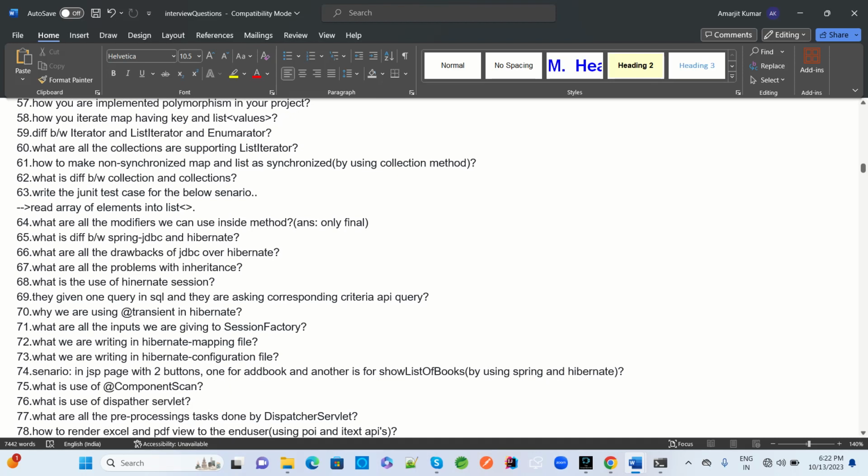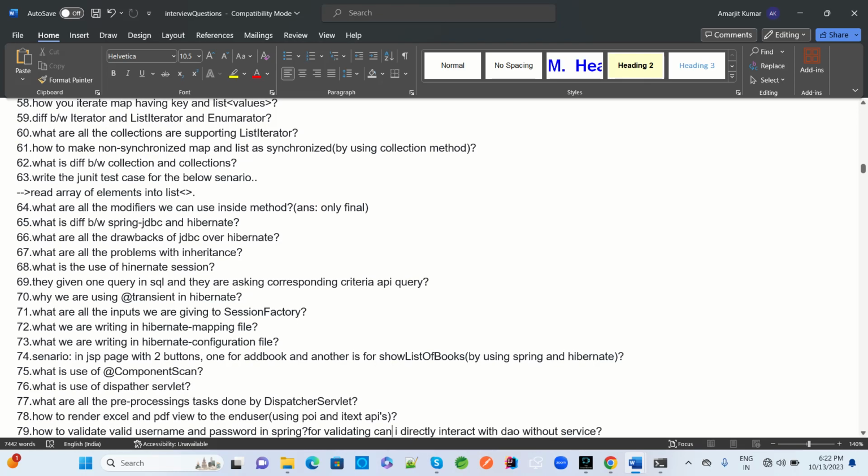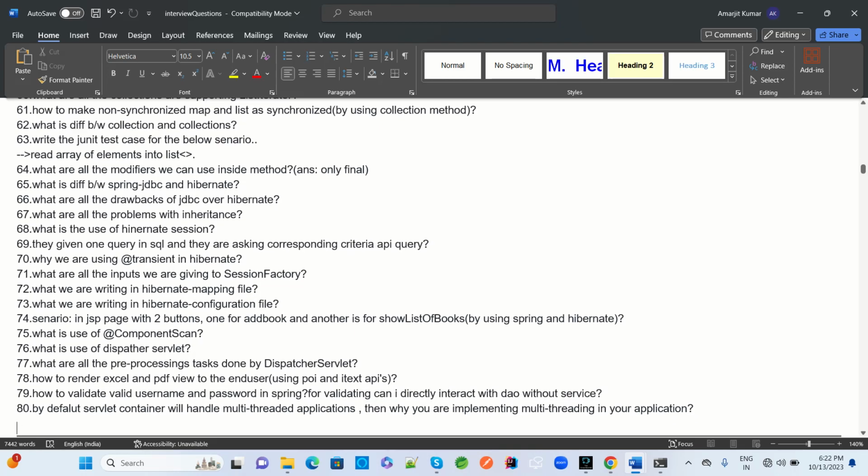map having key list value, difference between iterator, list iterator, enumerator, what all the collections are supporting list iterators, how we make non-synchronized map and list synchronized by using collections methods, difference between collections and collection, write JUnit test cases for the below scenarios. So some of the test cases are also related. They ask the interview questions.